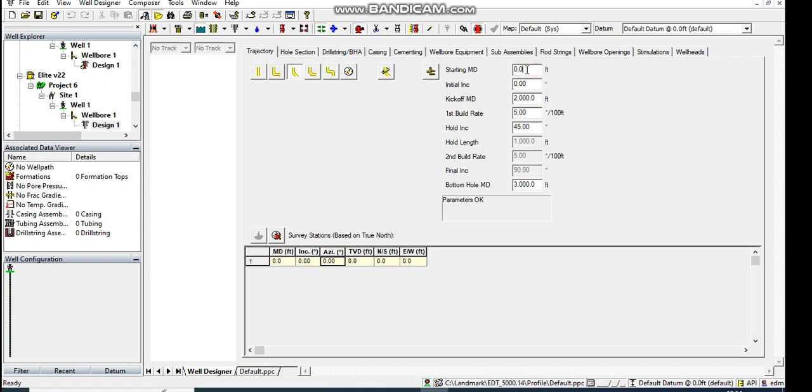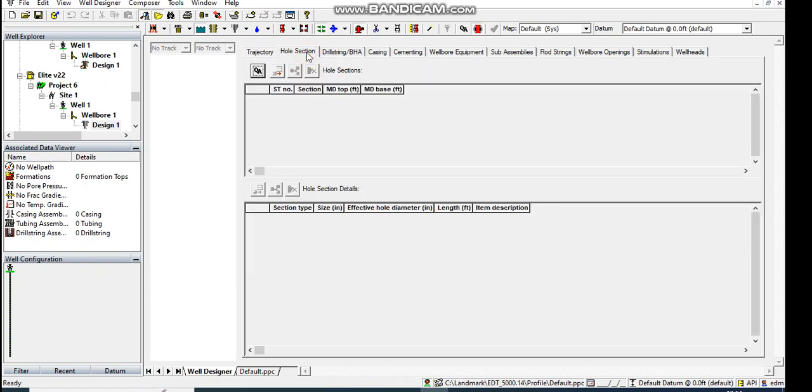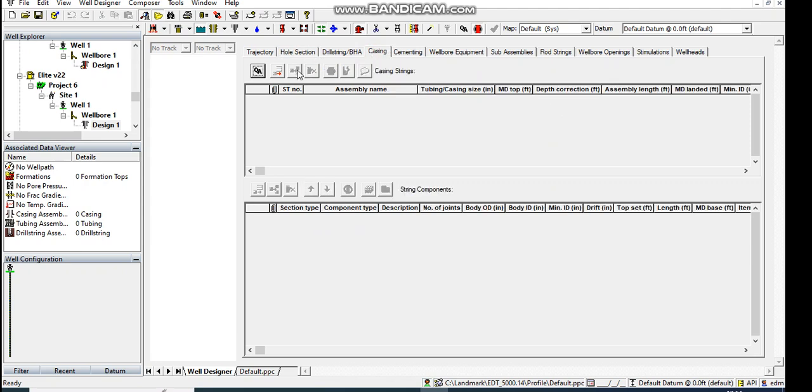You put in the starting measured depth, you put in the initial inclination, you go as per the program that has been provided. We have the first build and we have the second build. So I'm going to go with this. I will leave the whole section here and I'll come to casings to put in my casings.